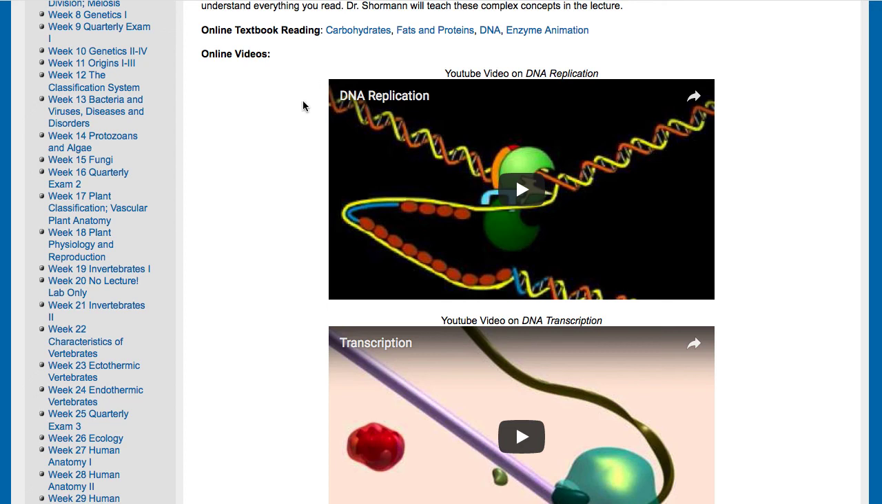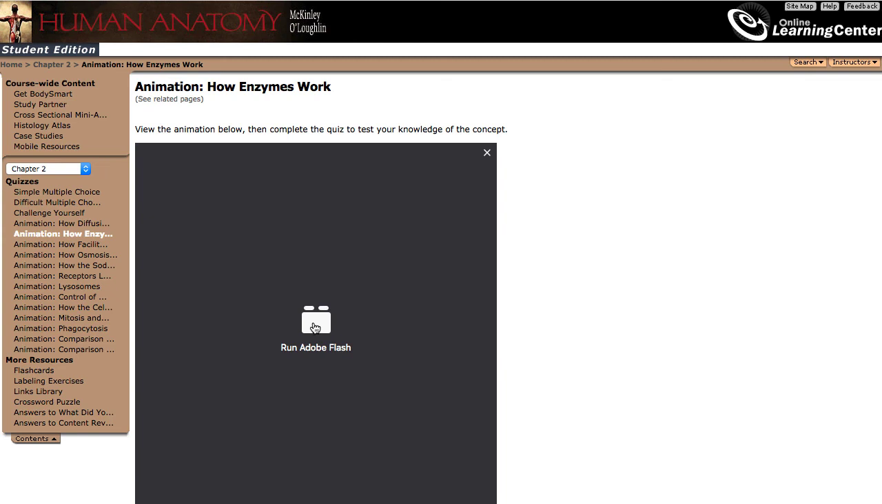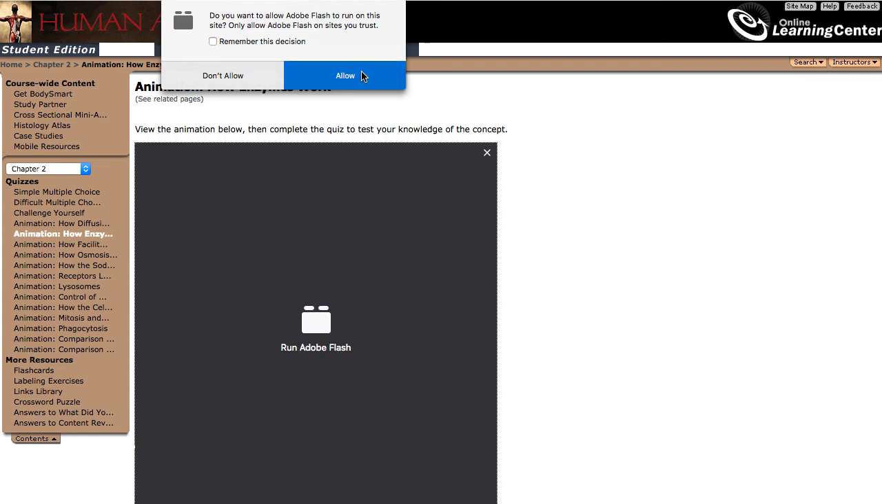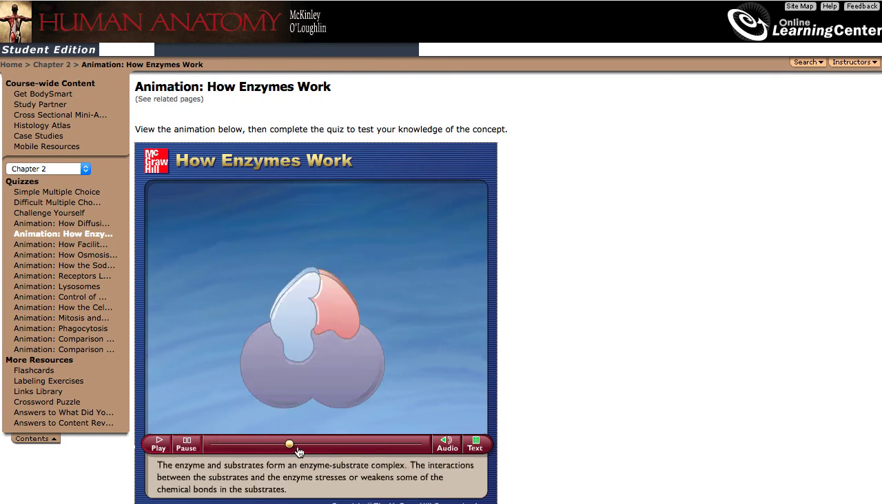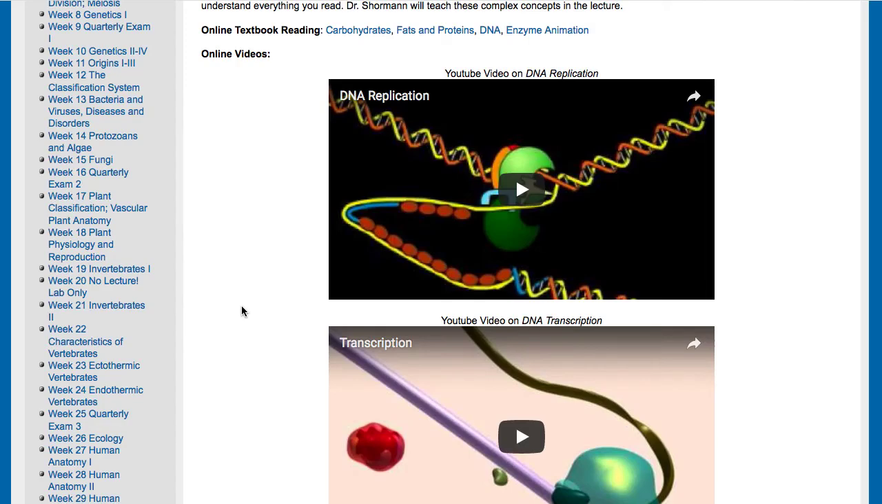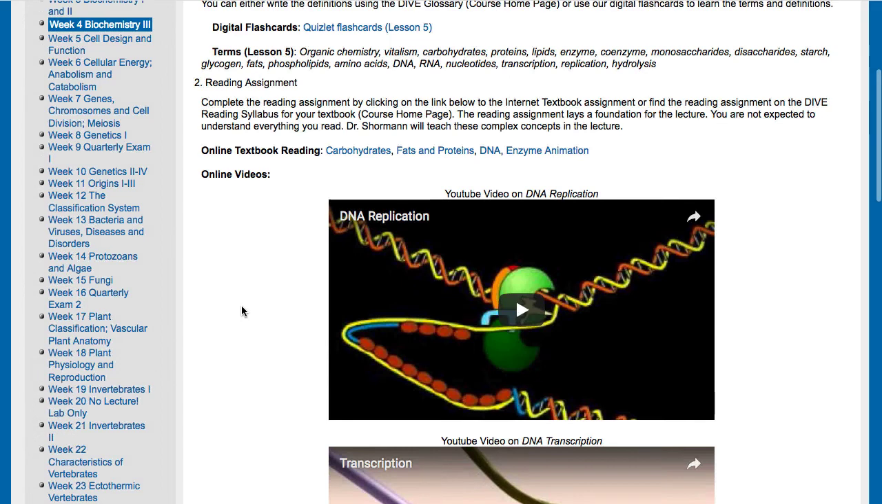So some videos here, you can see an enzyme animation there as well that we can click on and study. It may ask you to run Adobe Flash, so you just click on that and select allow, and then here a video comes up to show how enzymes work. Usually it opens up in a new window. You can just exit out of that to get back to the page that you were on.